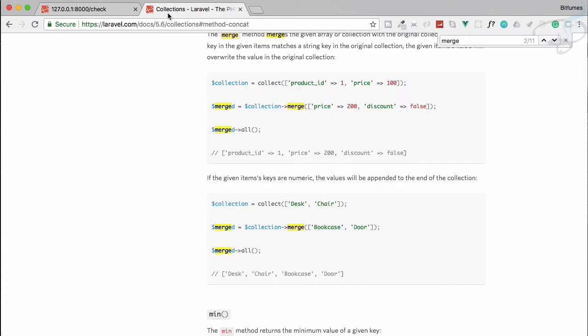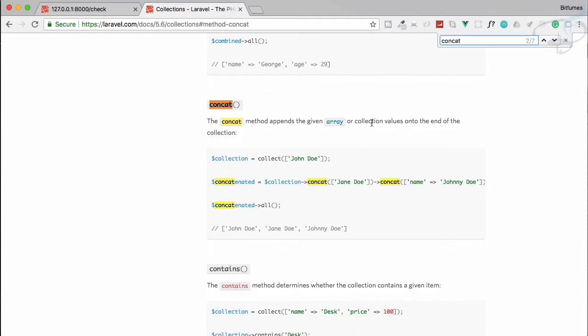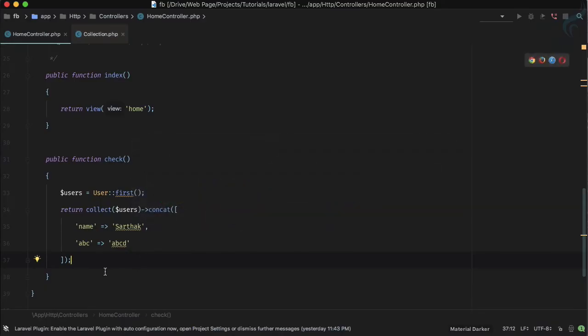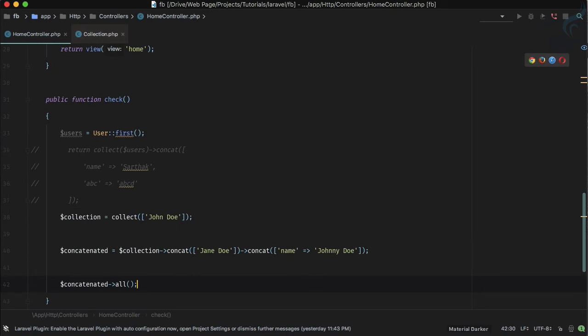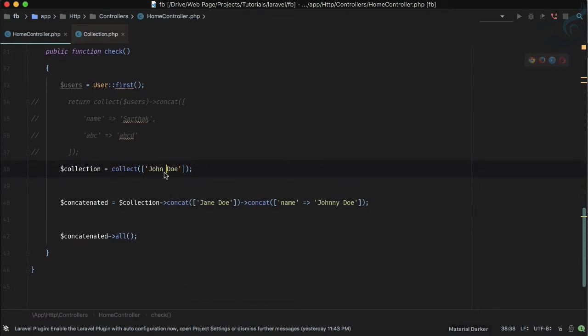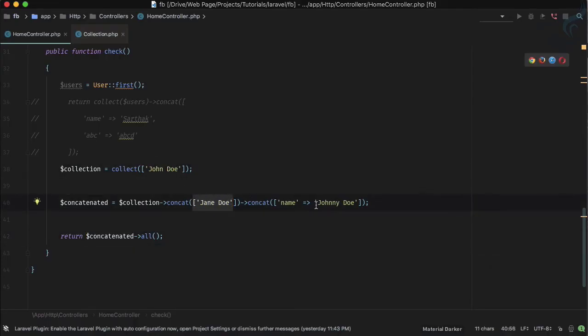But if you go to the collection documentation and I say concat and find it, you can see it says it appends the collection values onto the end of the collection. But here is some problem: we have given these two, but they are added at the starting, not at the end. So what is the problem here? To show what the documentation is saying, let's get the example from the documentation and then we will see the result. Here you can see we have a collection having a single item, John Doe. Then we concat John Doe with Jane Doe, then concat name of Johnny Doe, and let's try to return everything. And if I see John, Jane, Johnny, that's exactly what we have given.